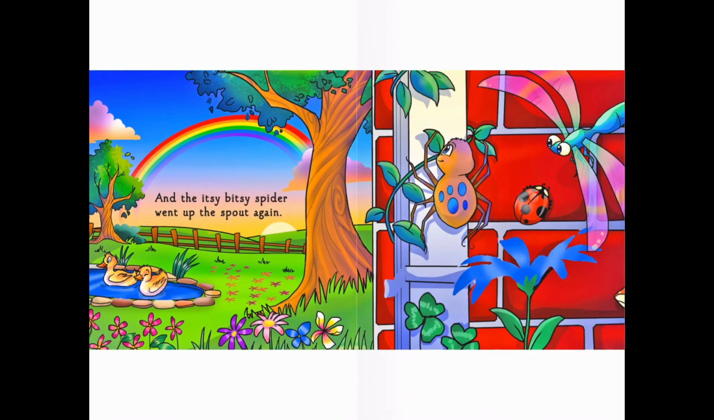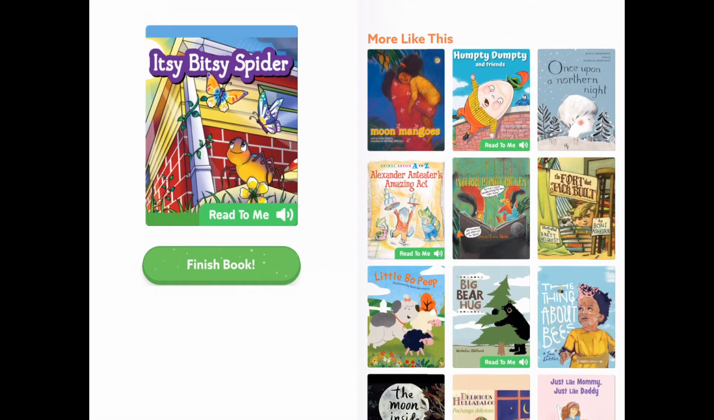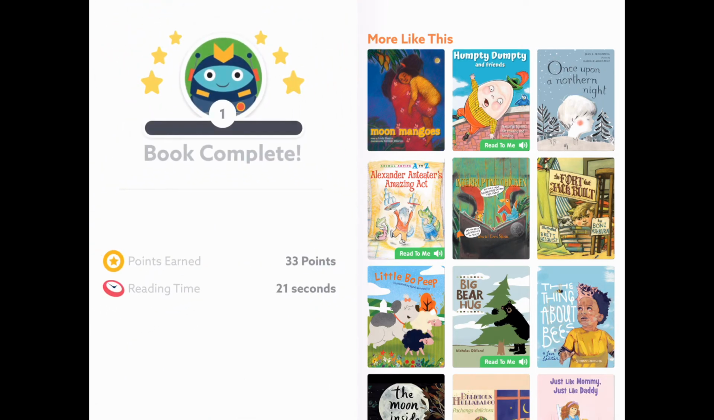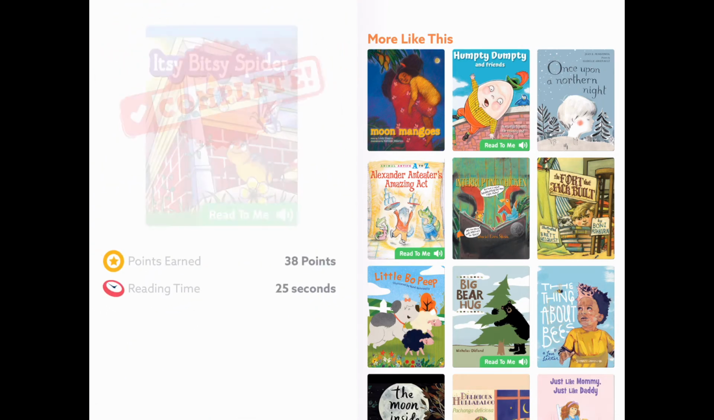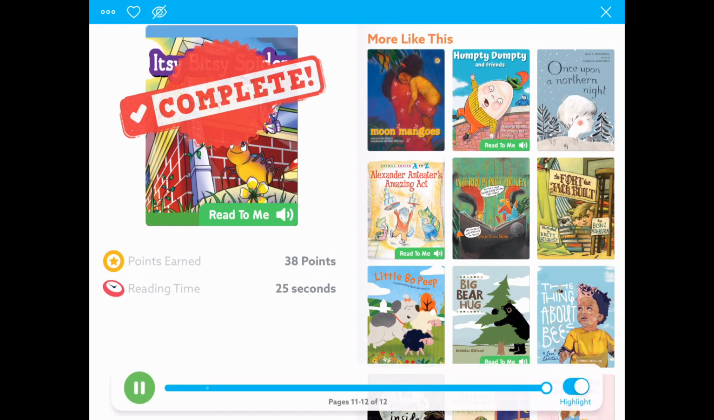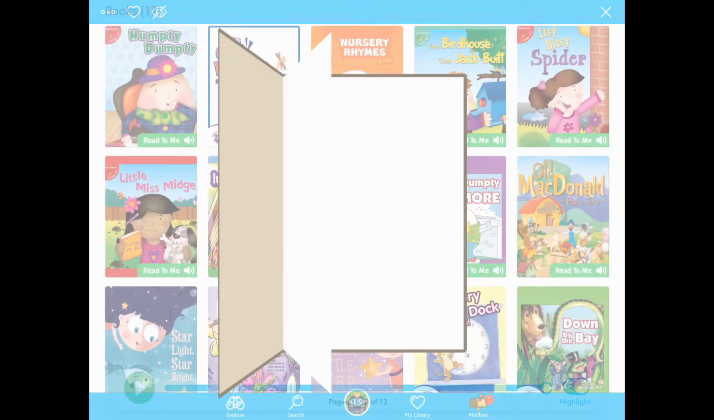So when the poem is done, you will see in a second here, I will push finish book. From there, then I will tap on the screen one time, and then you will see there will be a blue X in the corner when I tap on it. I'm going to click on that blue X. That gets me out of that book.